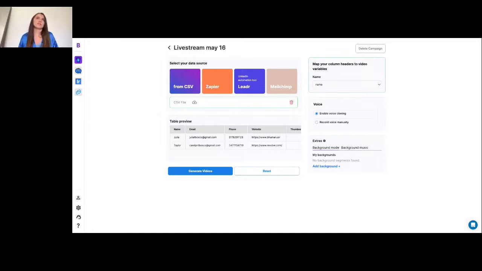So if there's a company name that you feel like it's not going to pronounce correctly, or someone's personal name, different things like that, you can just record the variable manually and get a better outcome than the clone sometimes if you're just not liking how it sounds. And then over here is where background mode is. So this is actually where the green screen comes in.